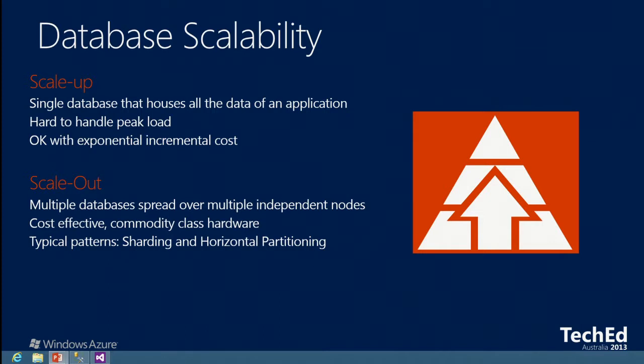Let's take that database and partition that database across multiple physical nodes, right? We can do that in Azure because we have commodity class hardware, so we can just spin things up as we need them, right? So sharding and horizontal partitioning. This is when we take my database and partition that across multiple physical independent nodes.